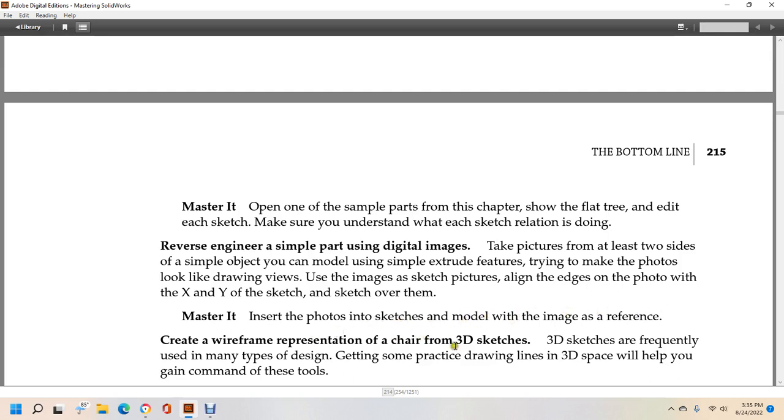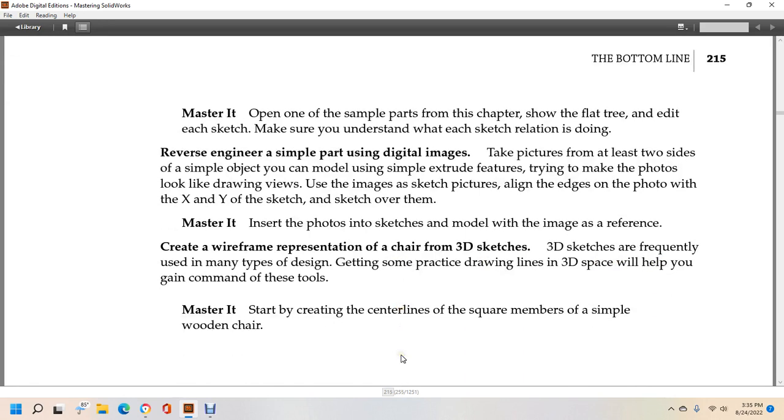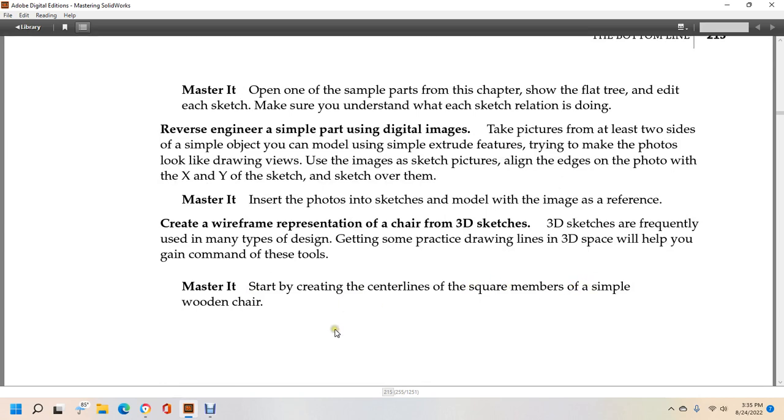Create a wireframe representation of a chair with a 3D sketch, a frequently used method in design. Getting some practice drawing lines in 3D space will help you gain command of these tools. Master it. Start by creating center lines and square members with a simple wooden chair.